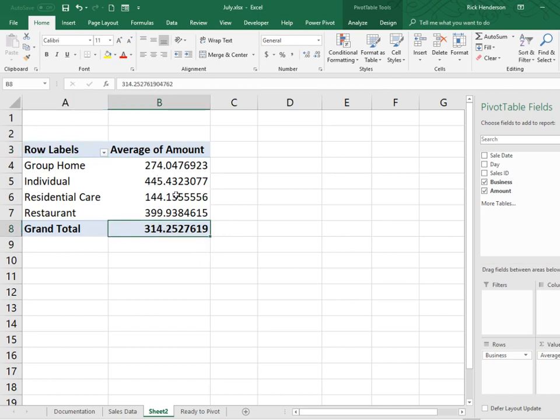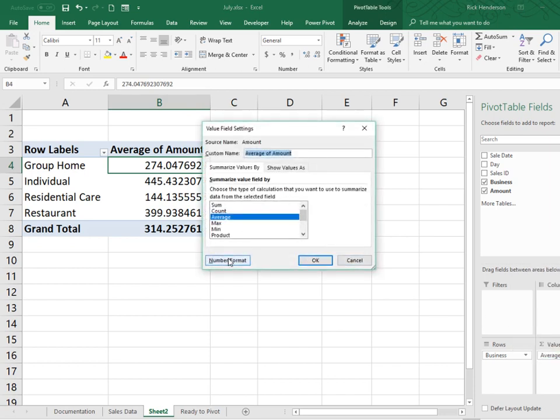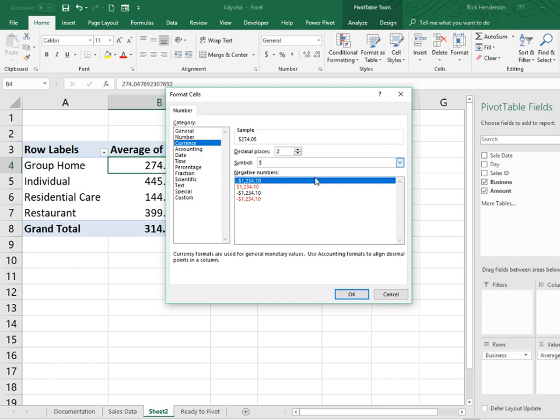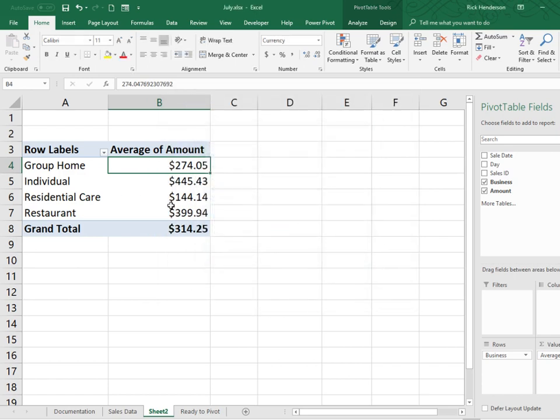But I've got a lot of decimal places here. I want to maybe format that as currency. I can do that here, but with pivot tables, there's an even better way. I can go back to the value field settings, and I go to number format. There's a currency option, which is always 2 decimal places by default. So I hit OK, and I hit OK, and now I get a nice pivot table for my data.